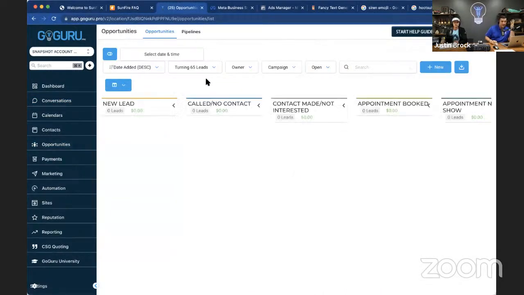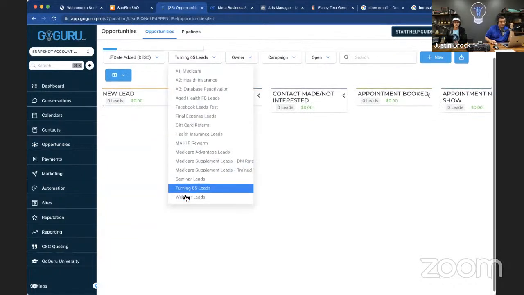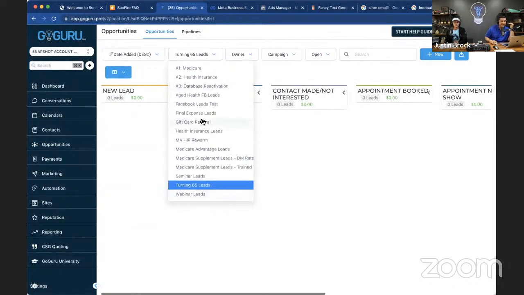By default, we do have quite a few pipelines built out for you. One's called Facebook leads test. We have MA leads here. So there are different uses you could have for all of them. So we already have one.